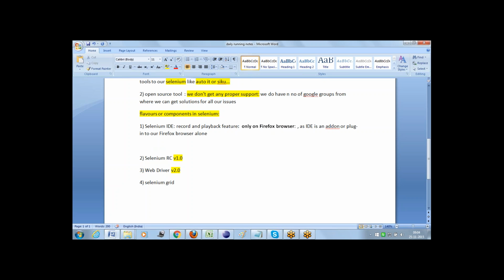Selenium IDE is a plugin to our Firefox browser alone. It means whatever actions we perform on a Firefox browser, IDE will record the scripts for those actions only, and whenever we want, Selenium IDE will perform the playback on the same Firefox browser itself. The record and playback feature is supported only on a Firefox browser. That's the first point, and we can treat it as a major limitation.